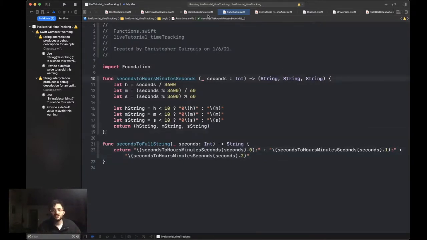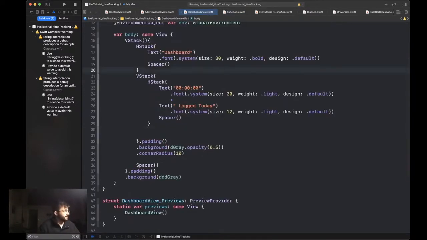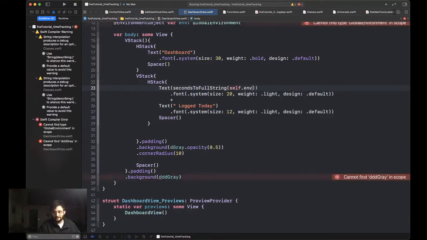All of that just to go over to the dashboard. And now, for our dashboard, we need to come here and say, remember we had this? Wrong. We wanted this. We wanted to say seconds to full string self.env.clocks.sumAllClocks.